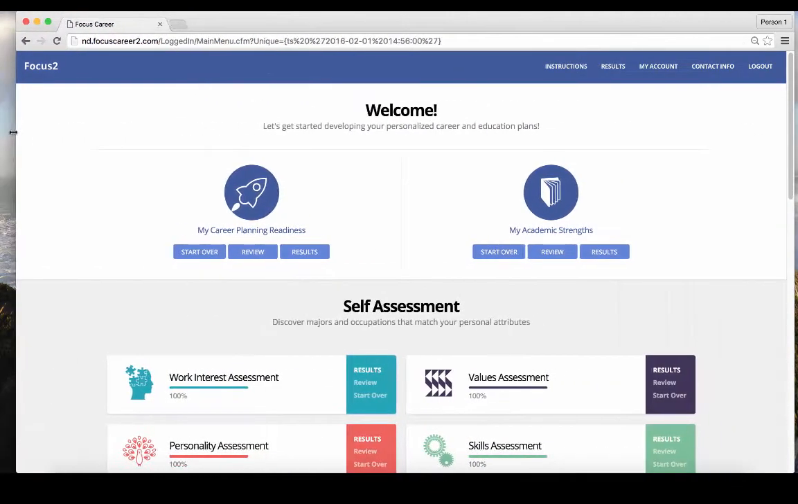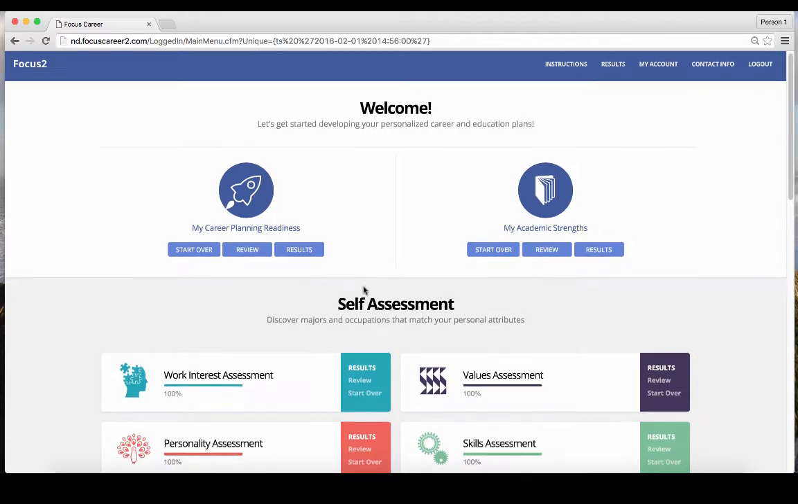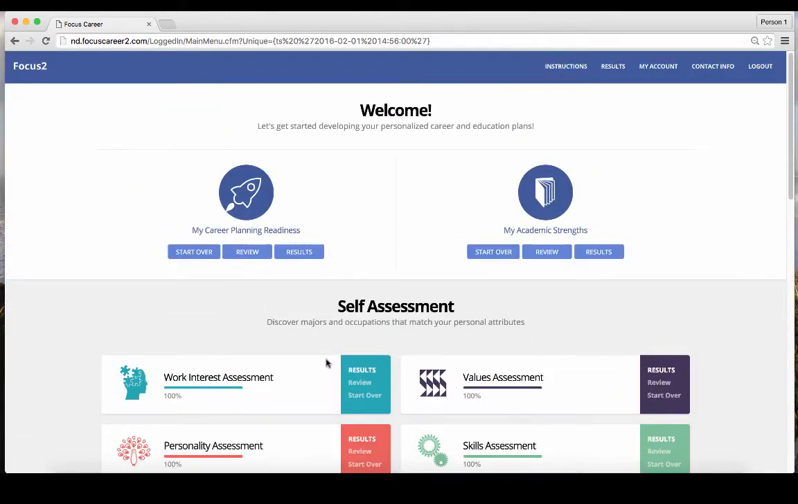So let's go ahead. I'm going to bring you in and look at the tools that are within the newly designed Focus program. This account that I'm showing you has been used already, so what that means is that the answers are pre-existing. But once a student has used a section, they have the ability to start over, so it will erase all of their answers, review what they've done and make changes to their answers, or go directly to their results. Keep in mind also that students have the ability to move around freely throughout the website, throughout the dashboard, to use any tool that they wish in any order.